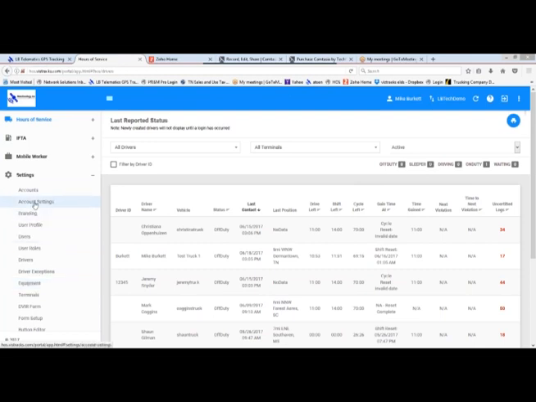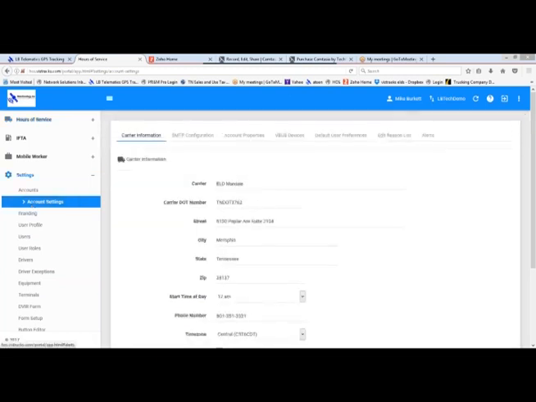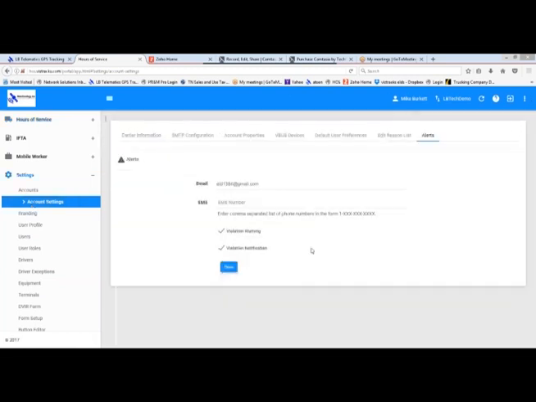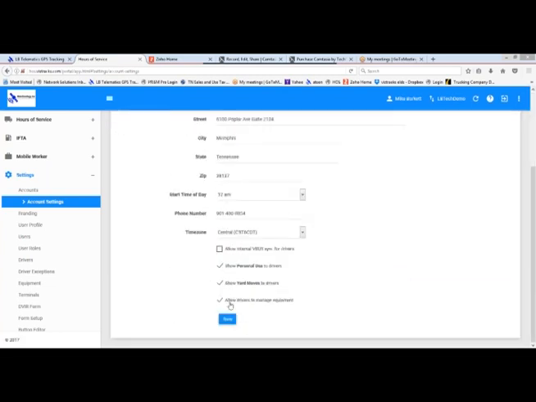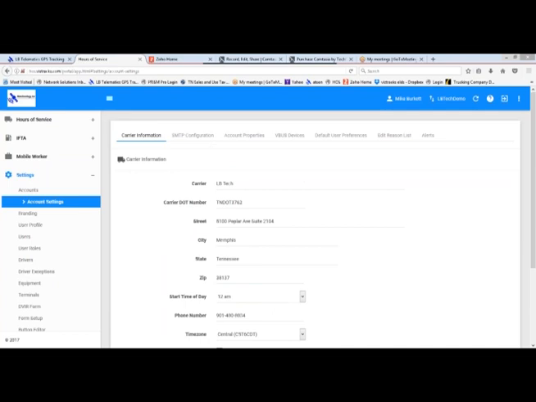First thing I'll show you is the account settings. We do alerts for the back office for violations or violation notifications. We do have an update coming out, so if they fail the DVIR, you'll get a notification also. But you can send text messages or emails whenever any of these violations occur. Okay. You can also change some information, carrier information if you needed to change it or you entered it wrong. This is where you do it.